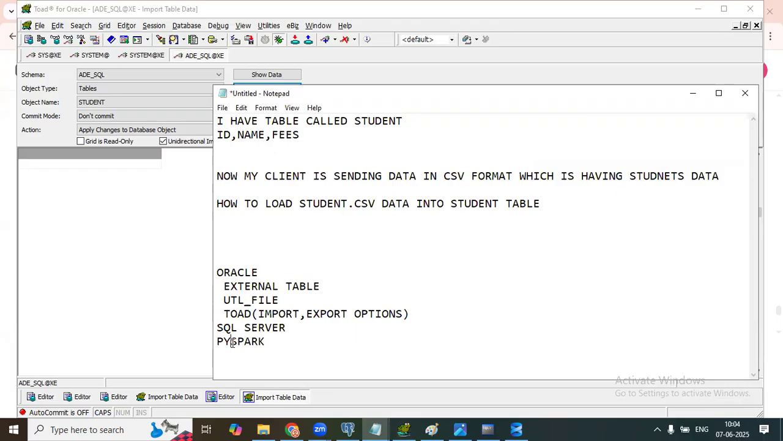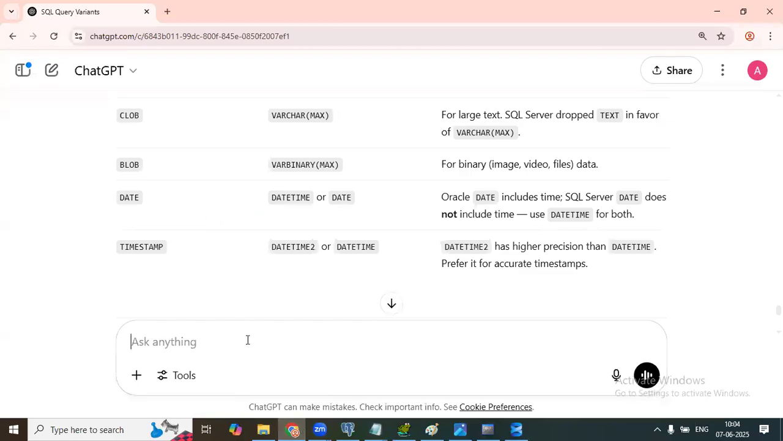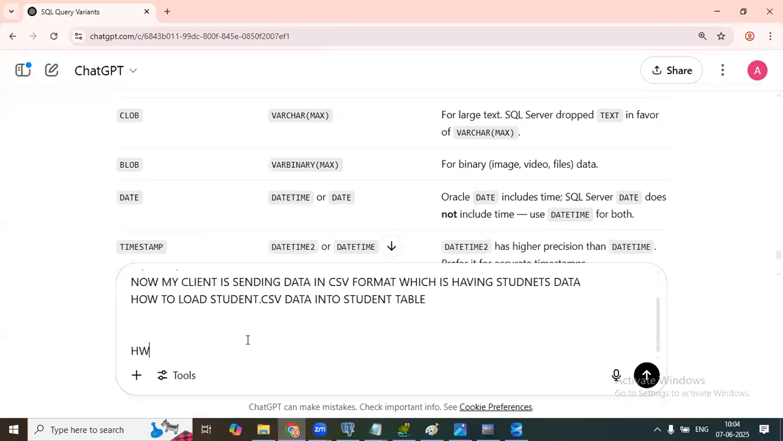No, Arjun, I want to do it in PySpark. You can do that. I'll just tell you. This requirement I will give as it is to ChatGPT. How to do it in Oracle? And for PySpark I will tell directly: give me the code.